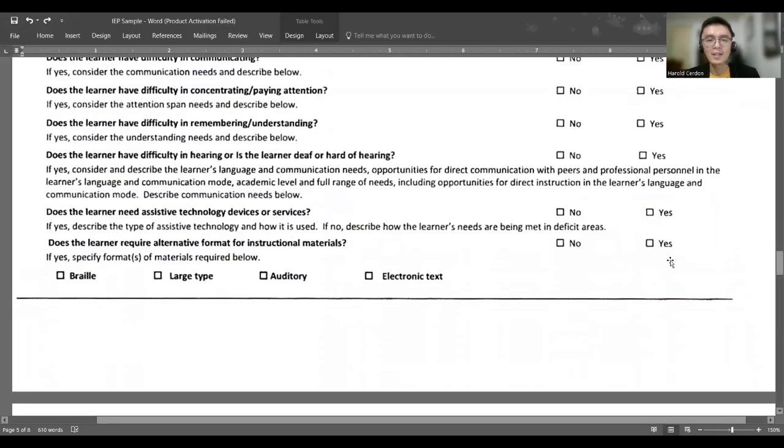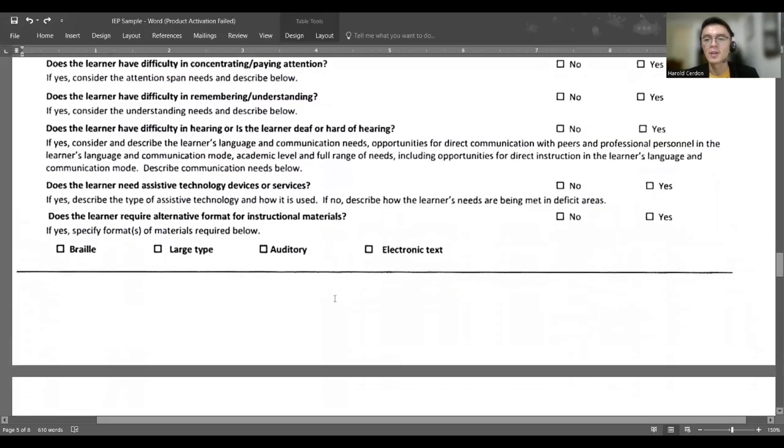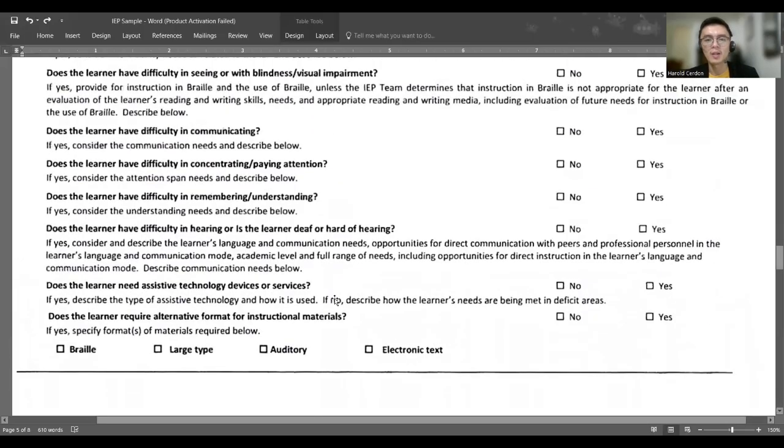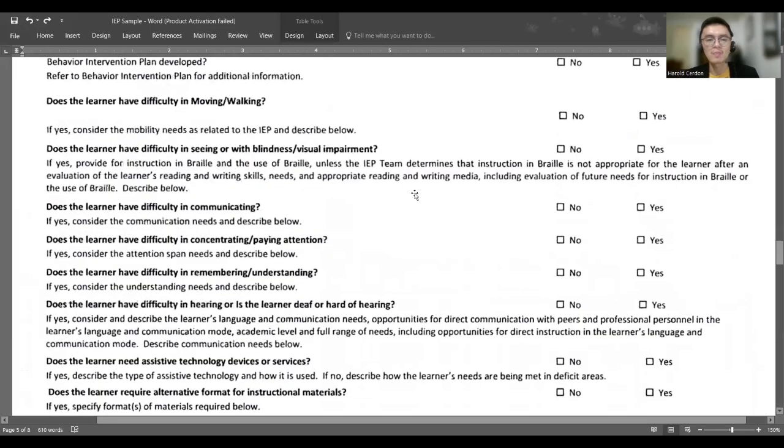So, kung kailangan nila ng mga alternative format ng instructional materials, just put a check on this area, and then specify what kind of adjustment. So, madali lang tong part na to. Usually, these statements are constant. The questions are almost the same across different formats. You just have to type or check yes or no.